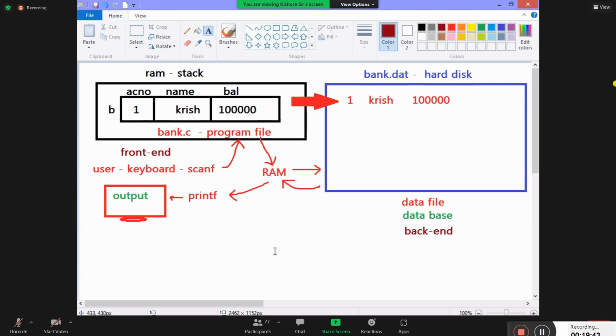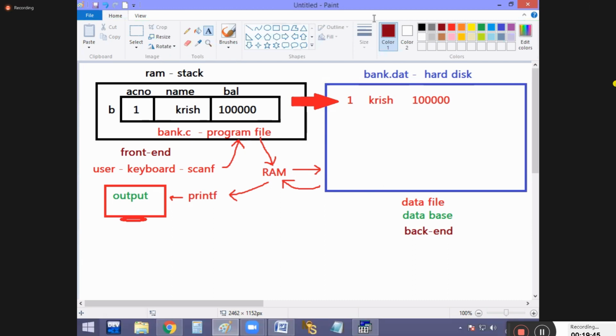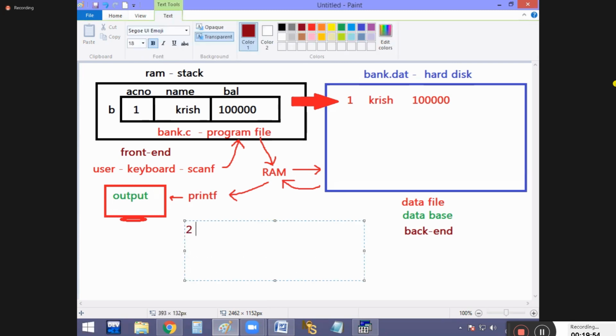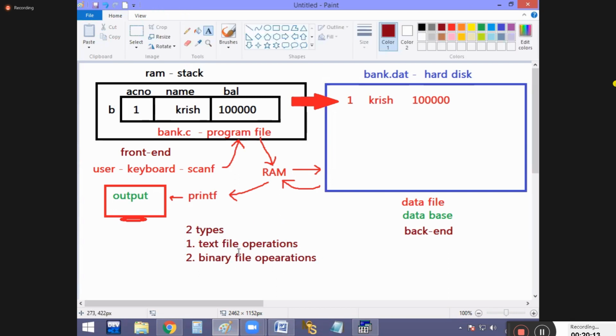Up to this class, what have we learned? Only program files. Now I'm going to show you how to create data files. Basically, file operations are divided into two types: one is text file operations, and the second is binary file operations. Remember, everybody.